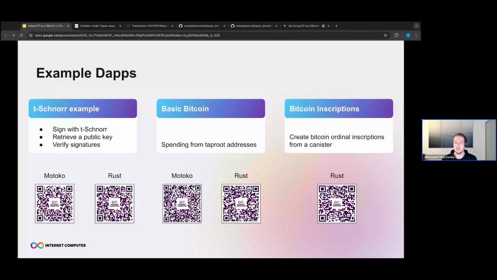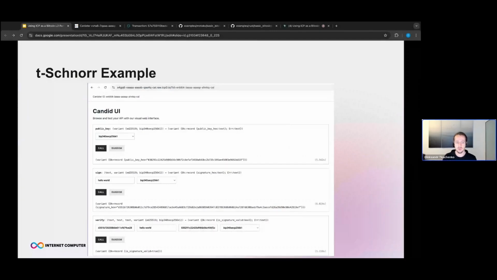Then the second example will be about this basic Bitcoin, where this is basically about the Taproot addresses mainly. It is also coded in Motoko and Rust, and there will be a very short overview of the Bitcoin inscriptions example, where we can create Bitcoin ordinal inscriptions from a canister. I just made a screenshot because it's faster than clicking on the same things. It's also a very simple interface.